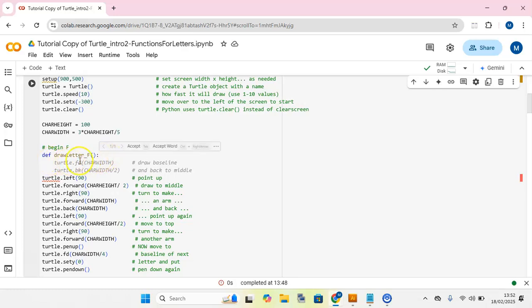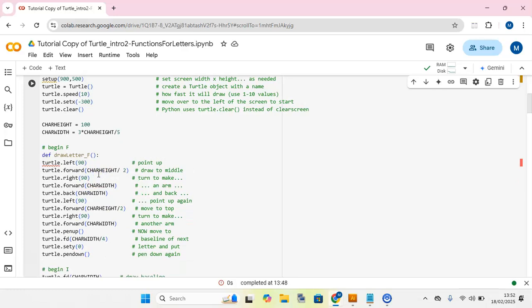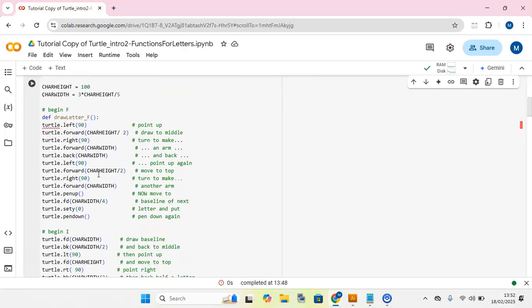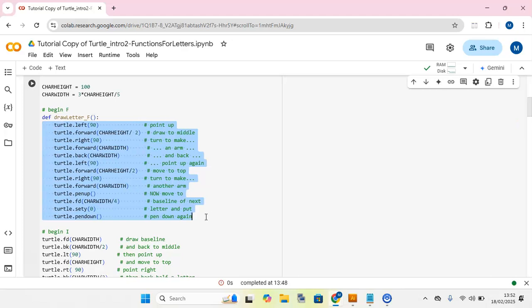Now, the code that comes inside a recipe, inside a function, has to be indented, and you'll see that the IntelliSense here has tried to indent a couple of lines here. But what we need to do is indent all of the code that draws the letter F. So I'm going to highlight all of this section here, which is easier said than done. There we go. All of that section there. And I'm going to press tab a couple of times so it's obviously moved in from the side.